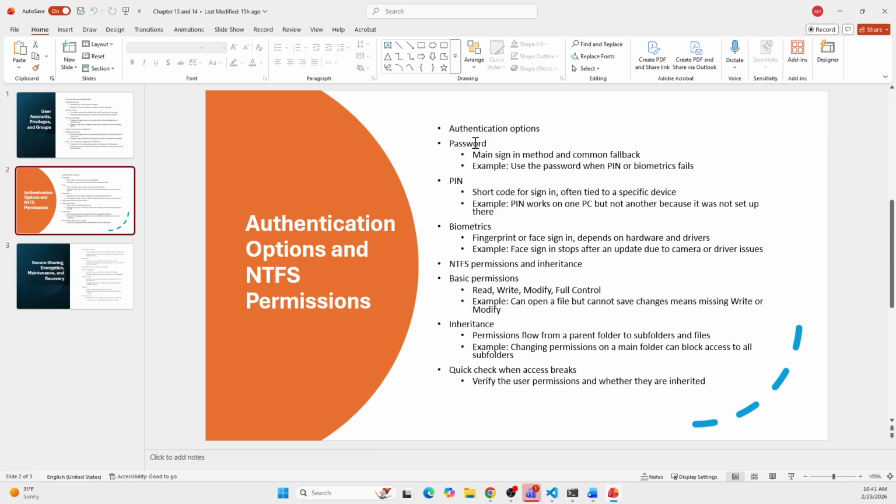We have password. Password is a classic sign-in method. It works for local accounts and Microsoft accounts. It's usually the main fallback option if other sign-in methods fail. We have PIN. A PIN is a short code, as you know, used in Windows for sign-in, often through Windows Hello. And we have biometric. Biometric means using a body feature, like face scan or fingerprint. It's fast and convenient. And yeah, that's about authentication options.